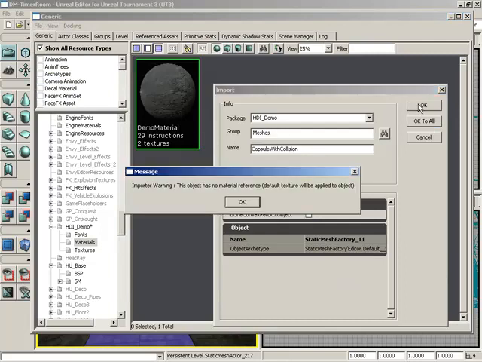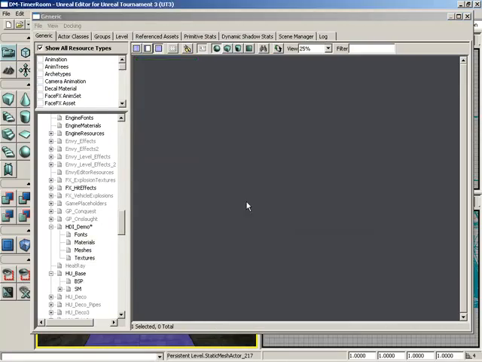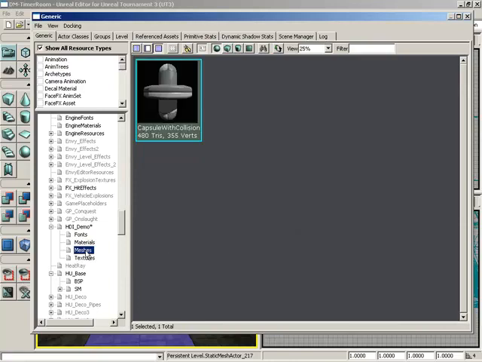And we'll hit OK. Now it's going to warn me that I have no material reference, so it's applying the default texture. And that'll do that for all four of my objects. And four being the main model itself, and then the three collision models. So let's click OK four times. And then over inside of the meshes group, we get capsule with collision. Notice we don't get the no collision warning.